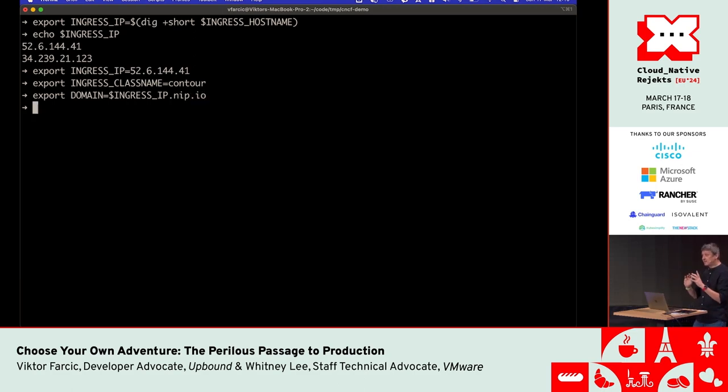Now, the easiest way at this stage to demonstrate ingress is to open a web UI of a GitOps tool that you chose. Yeah. Flux. Yeah. Well, it's not going to happen. You chose wrongly.